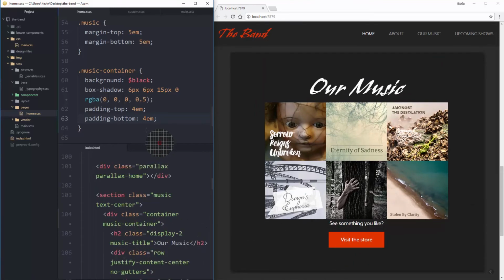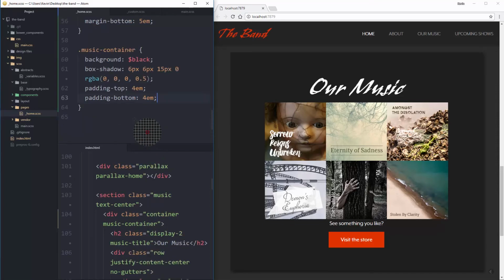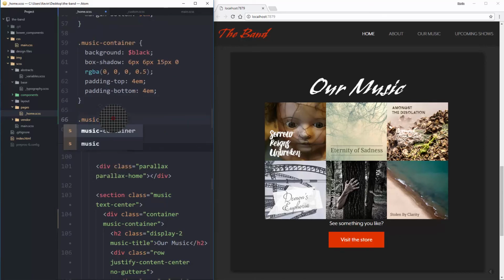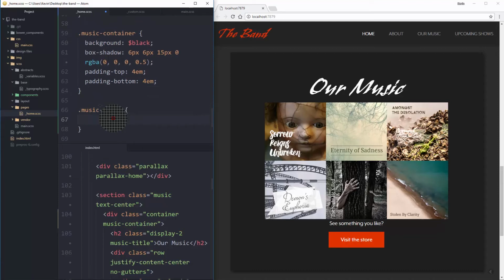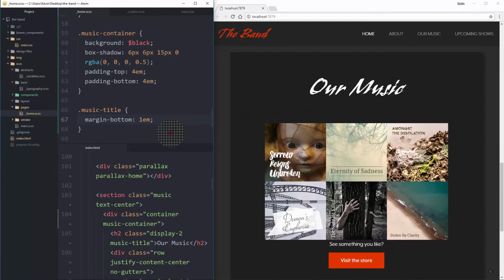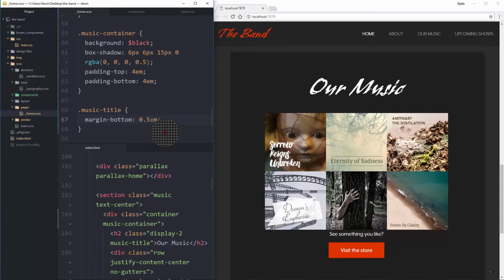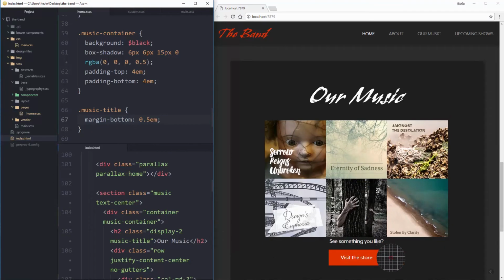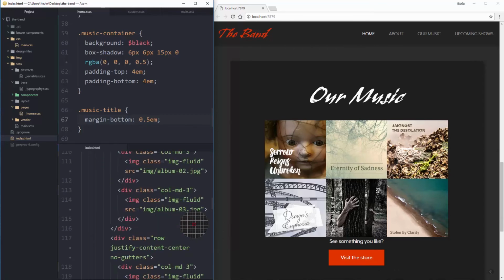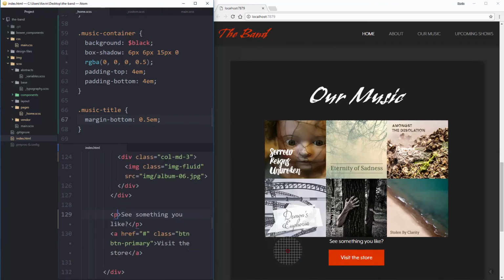So let's just go and look. Music. So I have my H2 class of music title. So I'm going to grab that. Music title. So that will be a margin bottom of, I don't know, 1em. It's a big font size, so just remember it's taking that font size. See, that's even too big. So I don't know, maybe 0.5em. That's better. So I want some space on there too, right? So let's go and look at that. That's going to be down, down, down. I have my paragraph there.